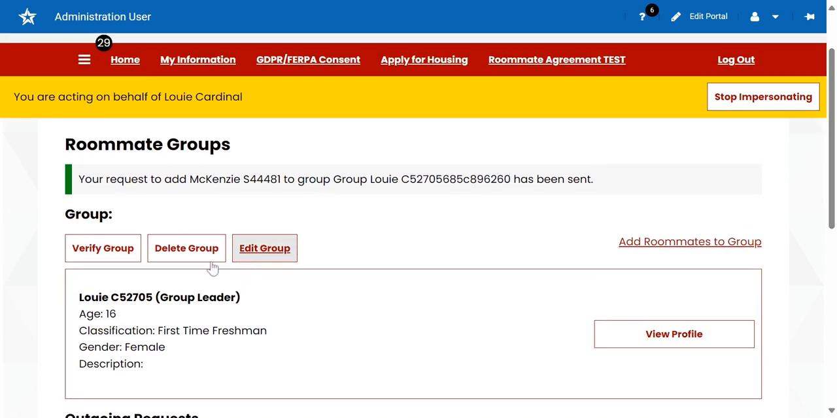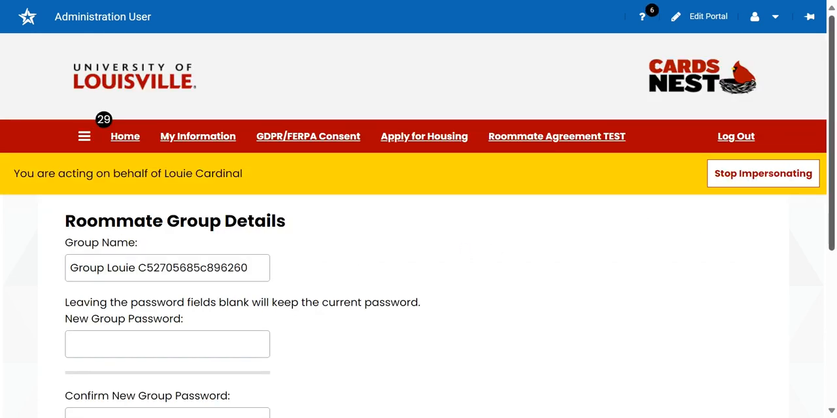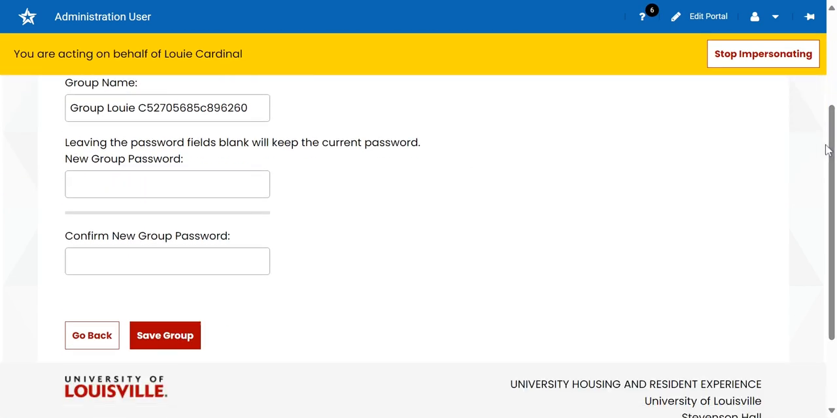It's very important to note that we recommend that you do not verify a group until you have all the students or residents that you would like to live with solidified already. Verifying a group locks everyone in. So if at any point you might want to add someone else in or take someone out, I would not verify until you are 100% sure that you would like those people to be in the group. You can delete the group at any point, and you are able to edit the group to remove any people or change the name, change the password, anything like that.